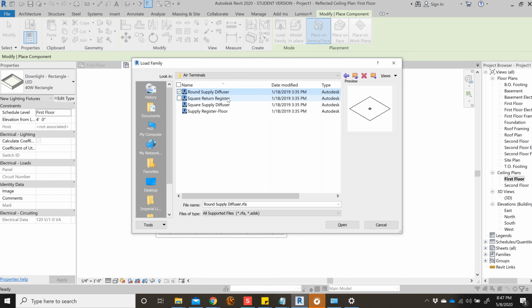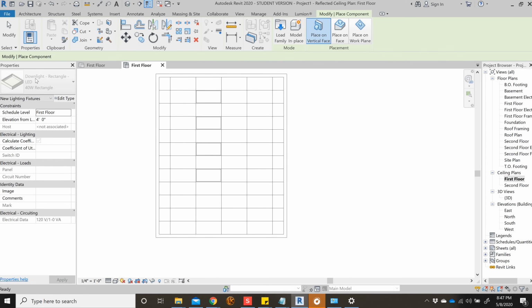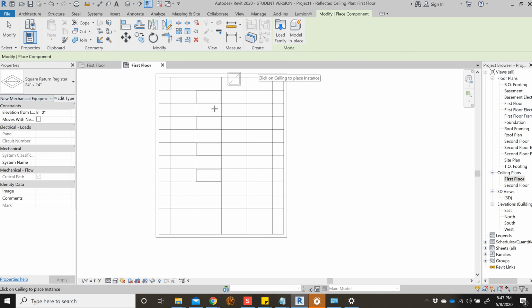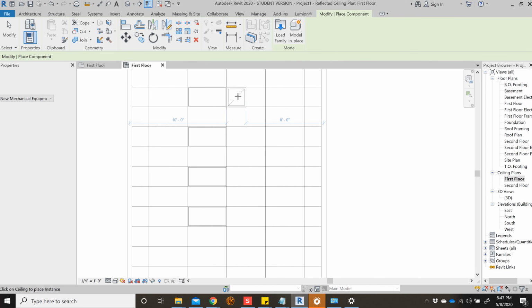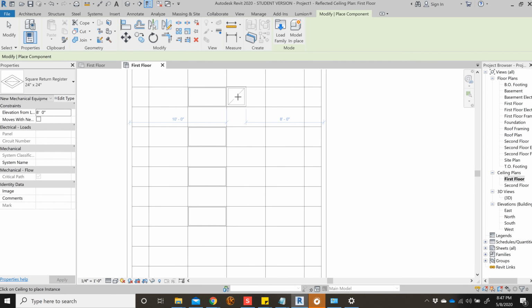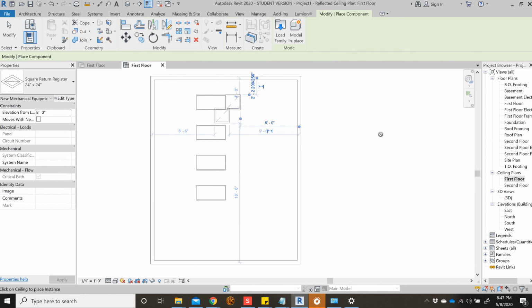And so we have several diffusers. Let's just do a square diffuser, as they're usually like half. And they're usually 24 by 24. And usually they're just placed literally right next to them. Something like that.